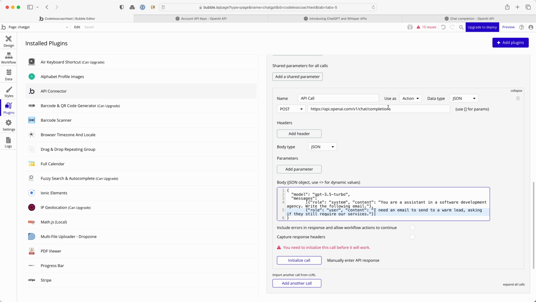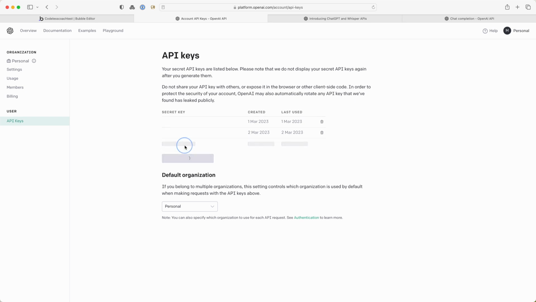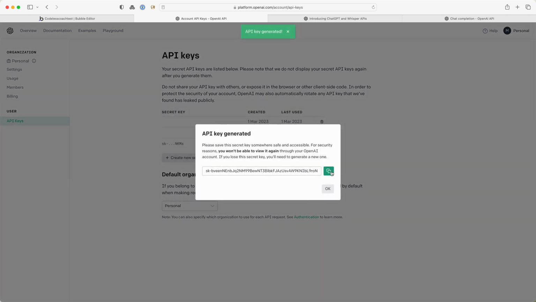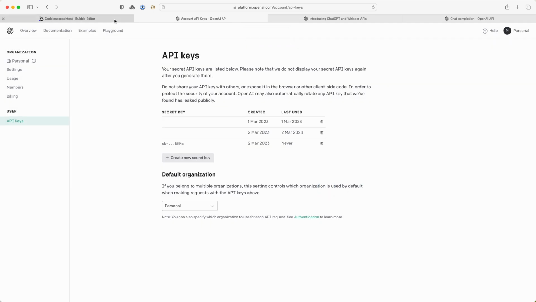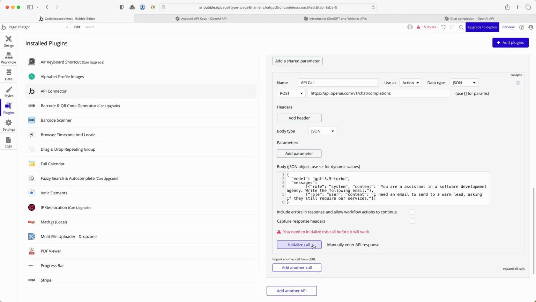Right, I think that's ready to test. Last bit I need is my OpenAI API key. So I do that by going into my OpenAI account and then API keys, and I generate a new secret key. I'm going to be deleting this before I publish this video, but copy that onto clipboard and then into bearer here. And then I think we're ready to test.